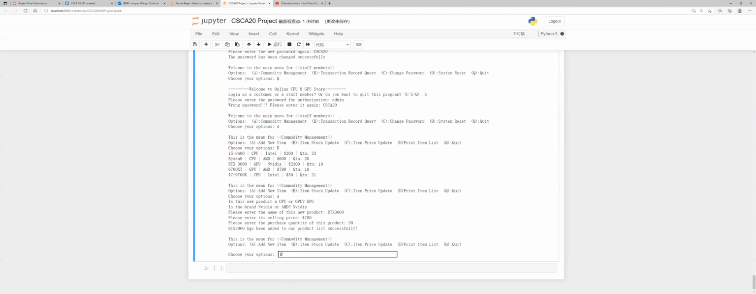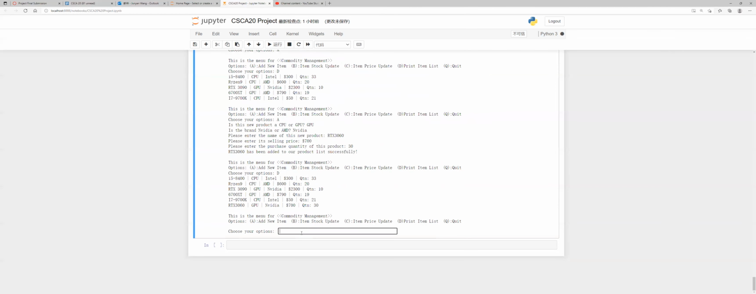And then if I want to print the item list, instead of those 5, I should be expecting to see 6 of those items, right? You can see the RTX 3060 has already been added to our, I don't want to say dictionary, but it has already been added into our stock. And then there are 6 different items, with NVIDIA, the price 700 I just input, and 30 quantity.